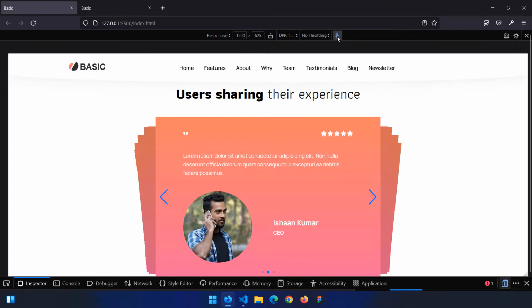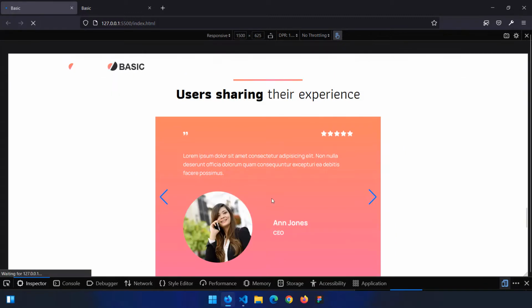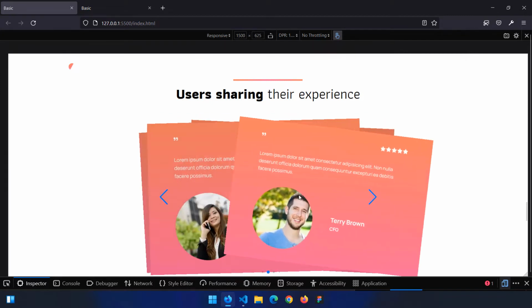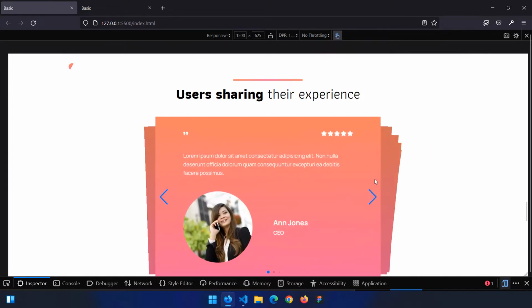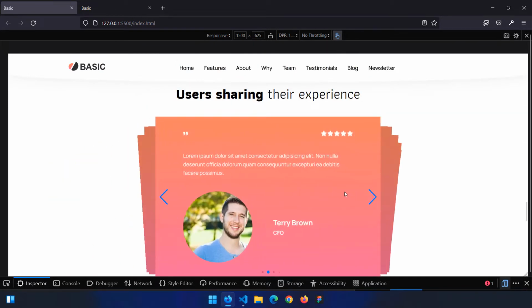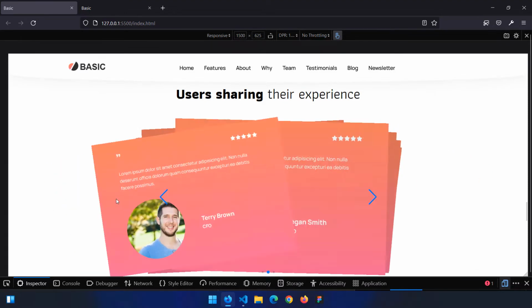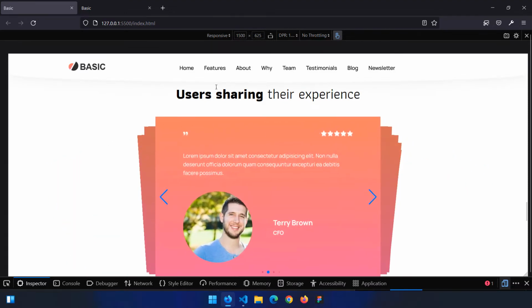So if I just go ahead and enable the touch simulation and reload, now when I click and hold, it is basically simulating a touch device. There we go. So if it is a touch, it is going to work like this. You can basically swipe it with your fingers as well. Very simple, right? This is a cool thing that we are going to implement.